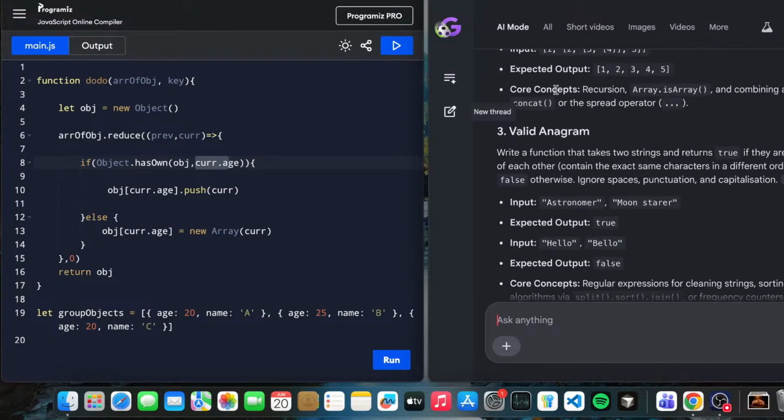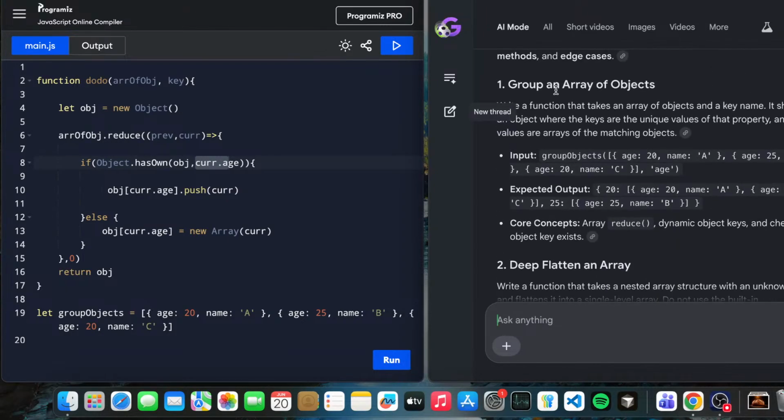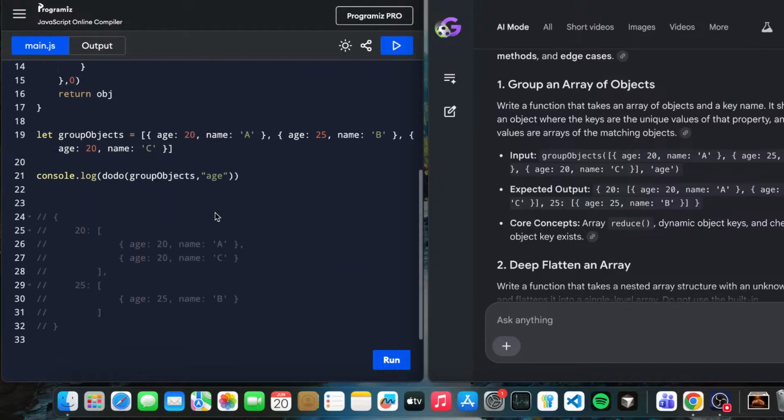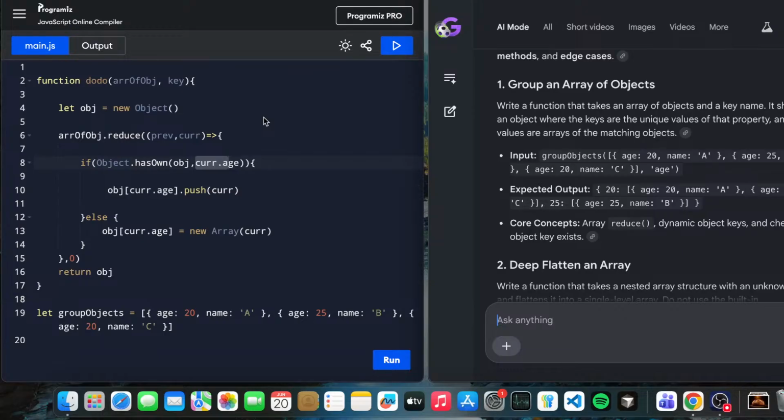So we have only completed the one question, which is grouping an array of objects. Yeah, that was fun, and actually it was a little tough for me also, but I learned new things. I hope you have also tried. Okay, meet you in the next session.